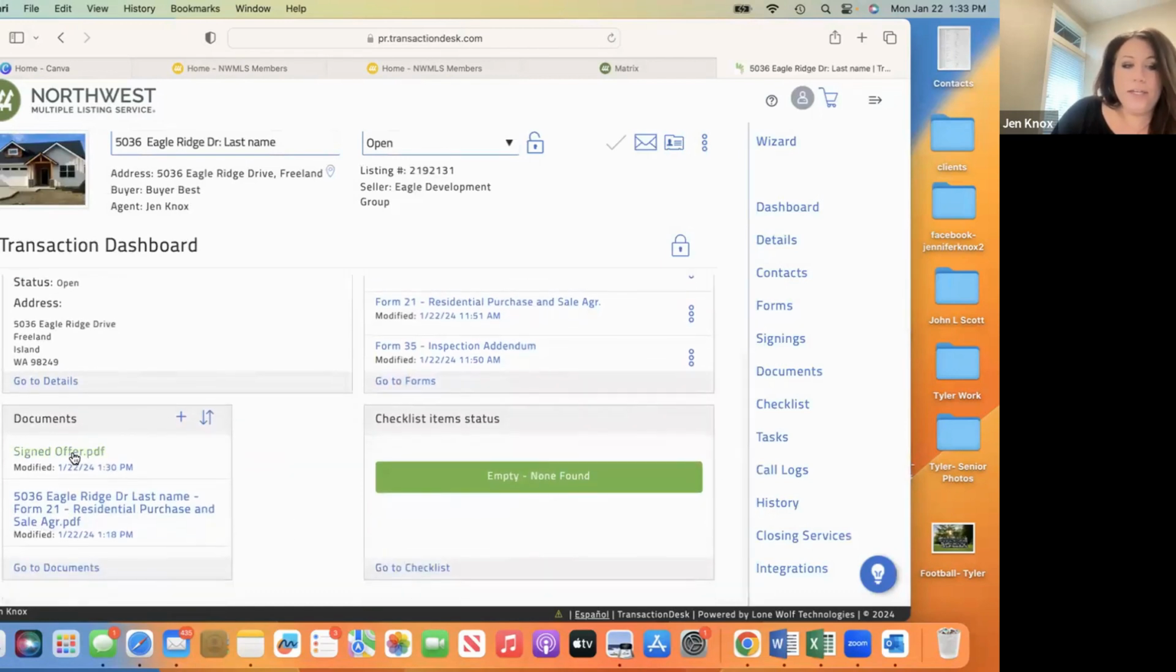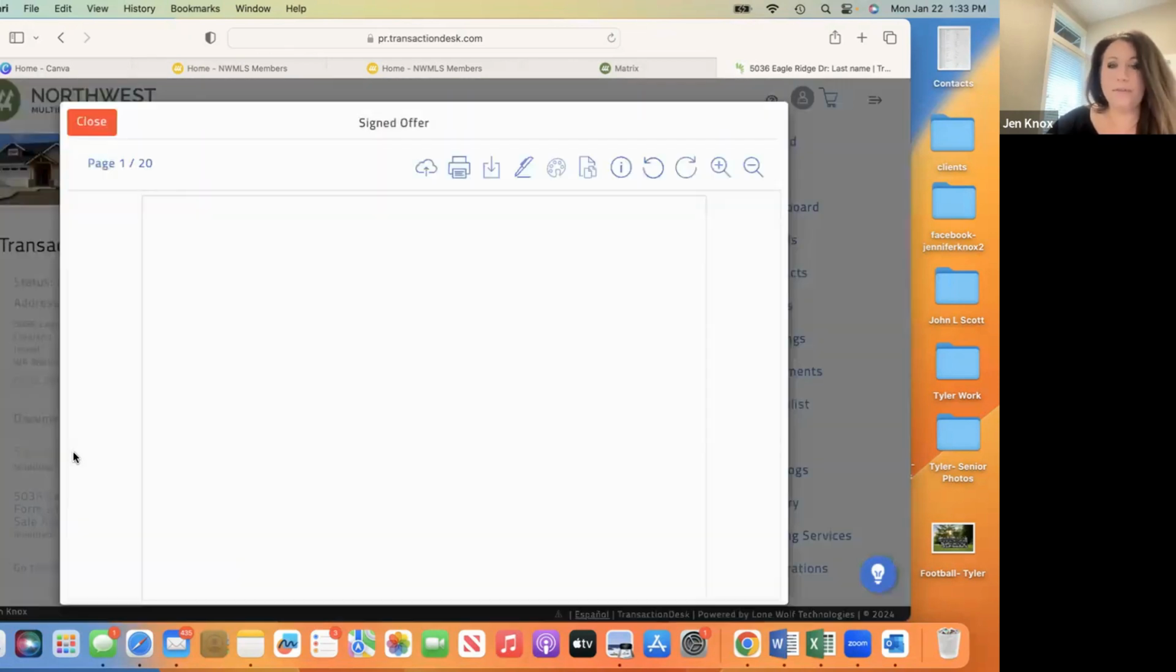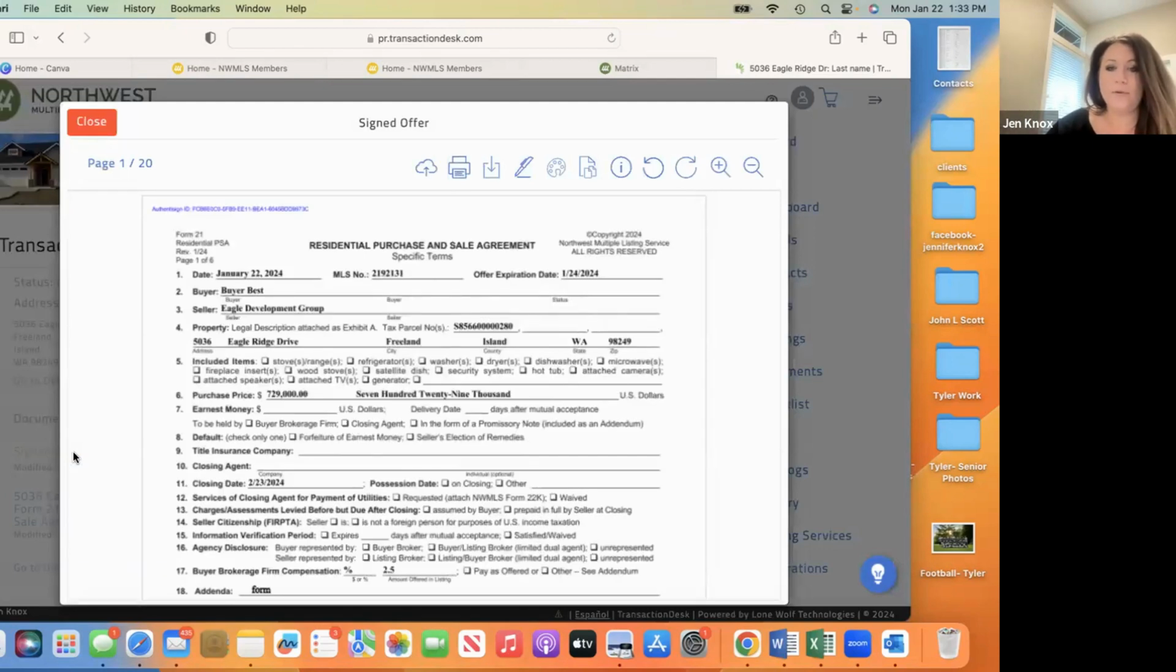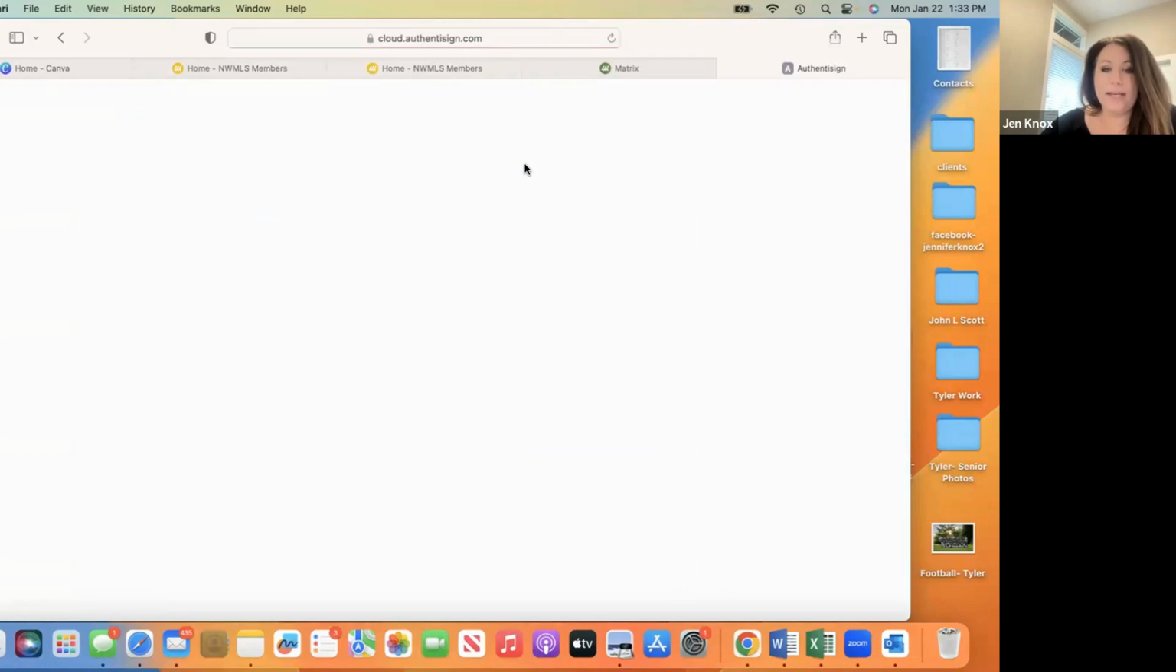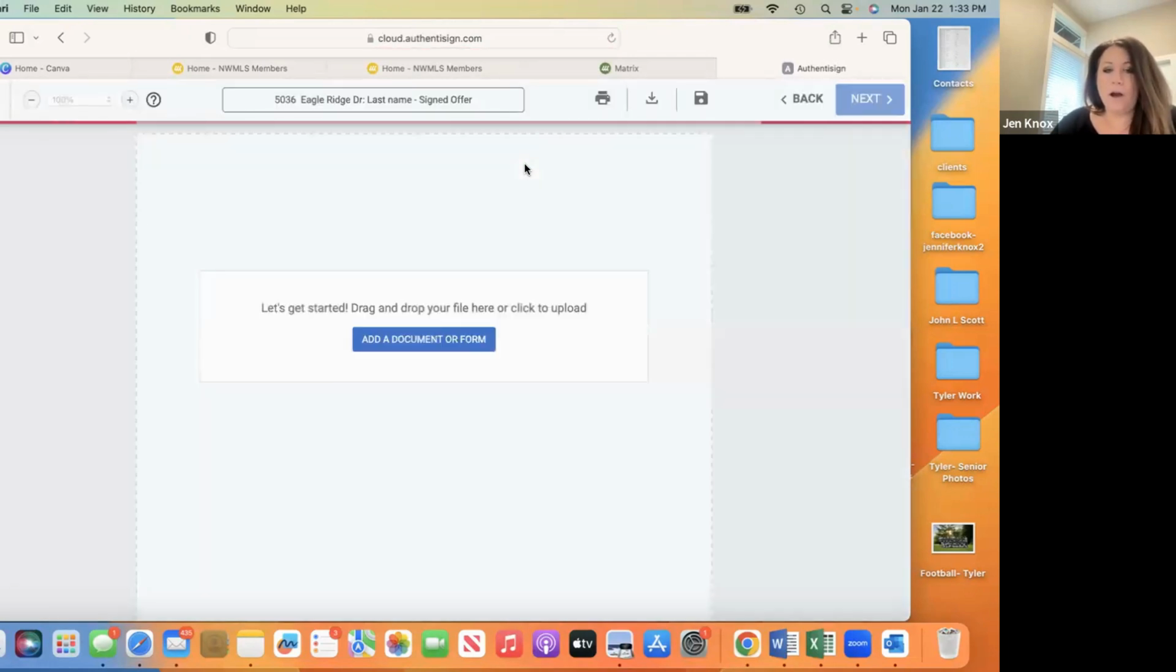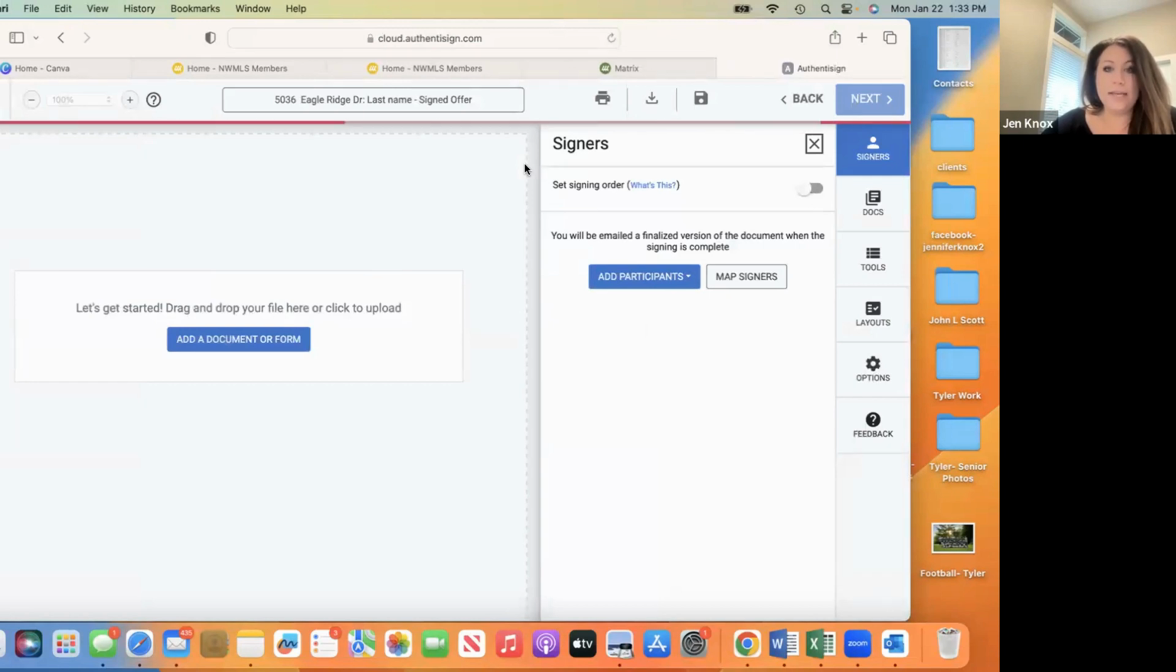What you want to do, especially when you receive a signed copy, is name it something different. I like to call mine signed offer, or something that makes me think, oh, this has been signed. It differentiates itself from the other items in the document list. Pull up that document, then go ahead and click the pen icon to send it to Authentisign. By taking it directly from the documents to Authentisign, you're going to avoid this program auto-populating the signature blocks. It's already been signed. We don't need those blocks populated anymore.